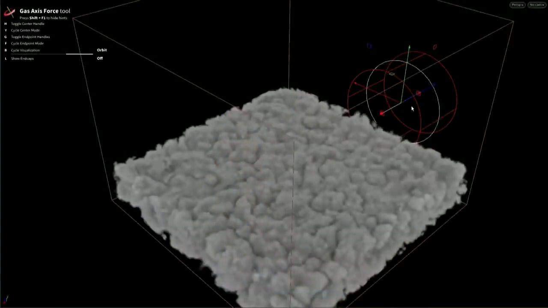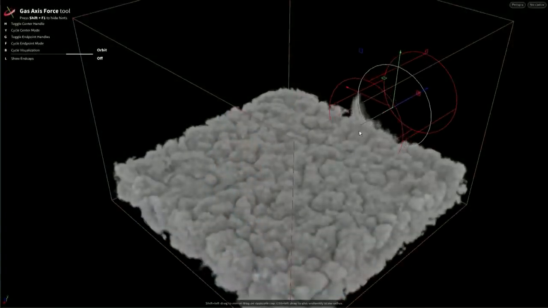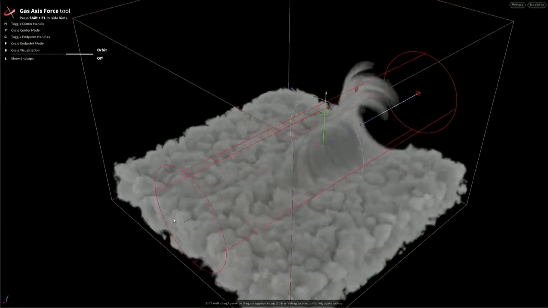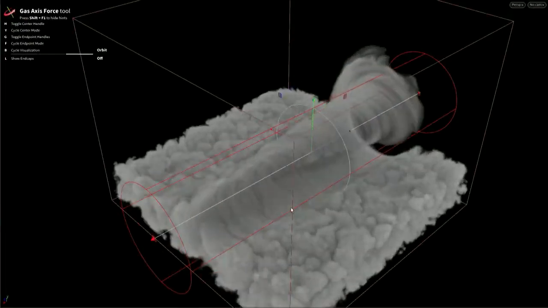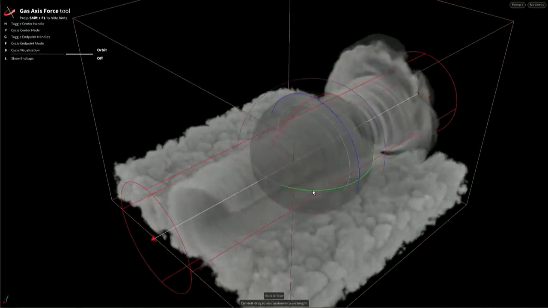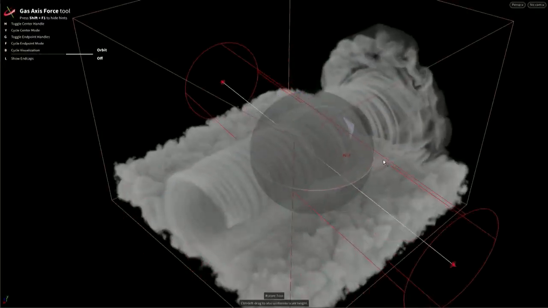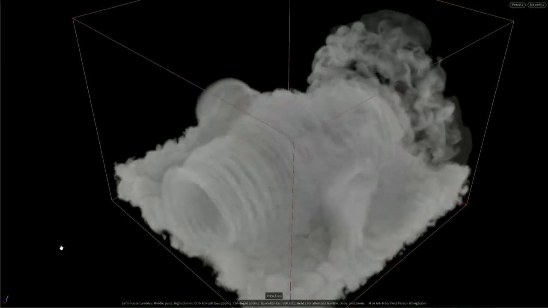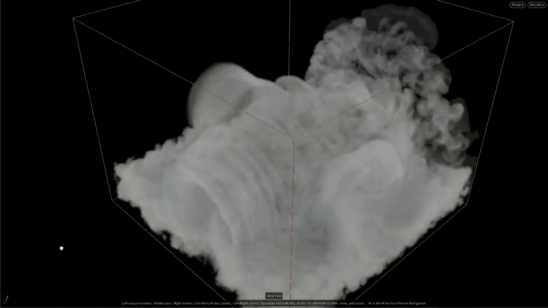We also added a new gas axis force tool. Essentially, this is a new tool that allows you to add some forces into your simulation using this new handle as well. And the types of forces are things like an axis force where you push things around an axis. There's also the ability to push things toward an axis.